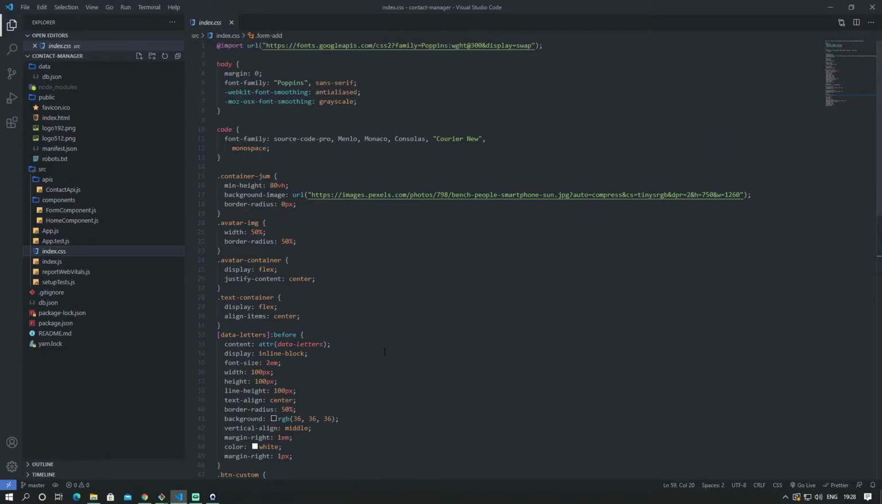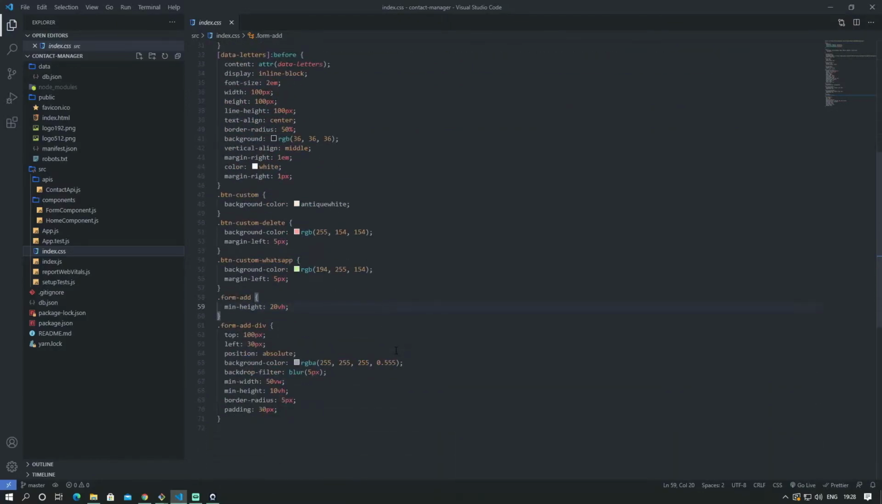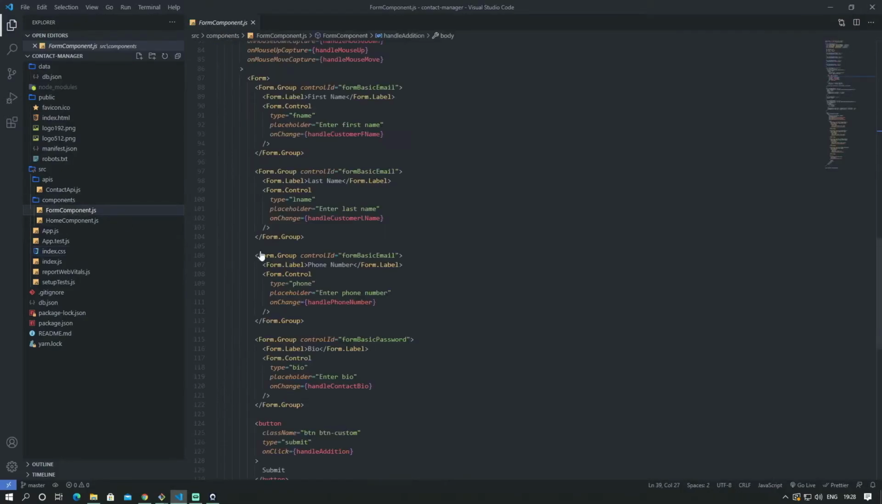As the source code is available for free, you can check it out if you need anything, but this is pretty much standard stuff. So let me show you the form.